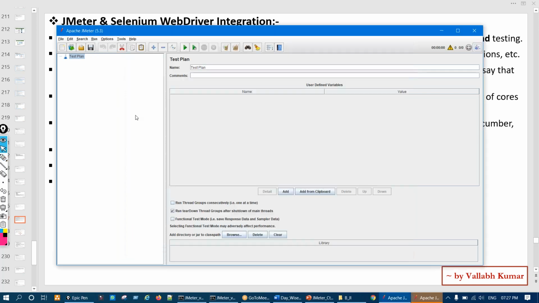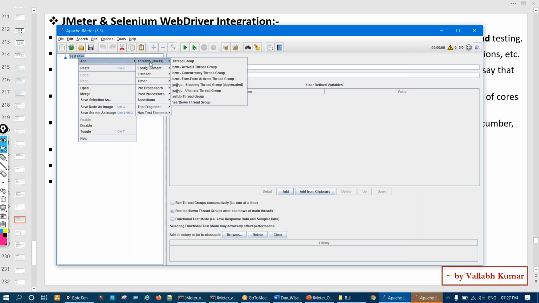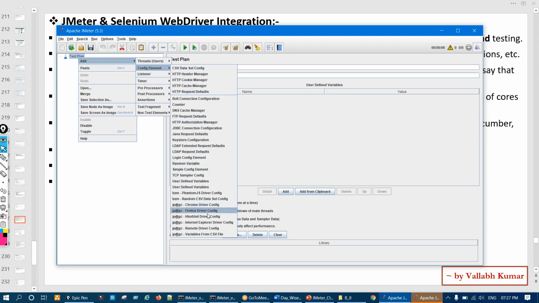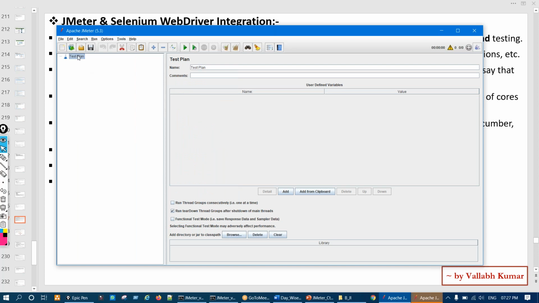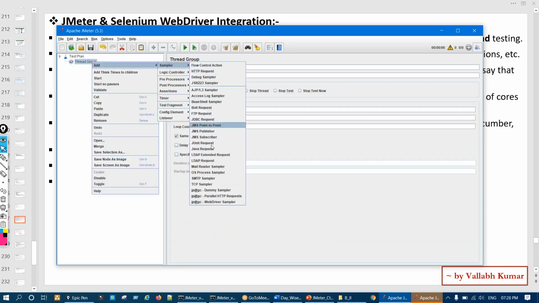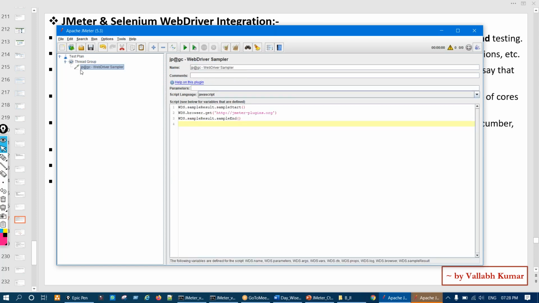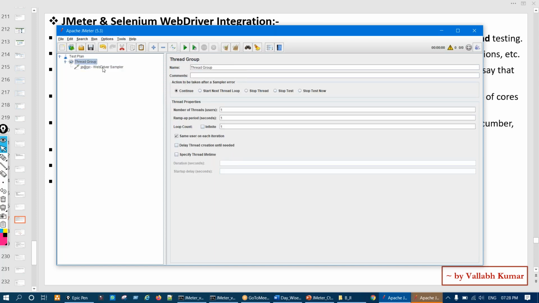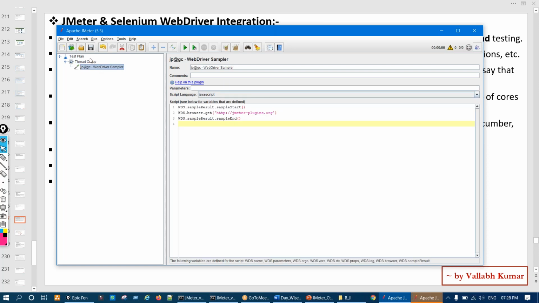Like if you right click on test plan and then go to config element, you'll see a list of Chrome drivers will be available after that plugin is installed. And in sampler, the WebDriver sampler will be there. So using these two things, we will be making our test script, right? I've added a thread group and added a WebDriver sampler.